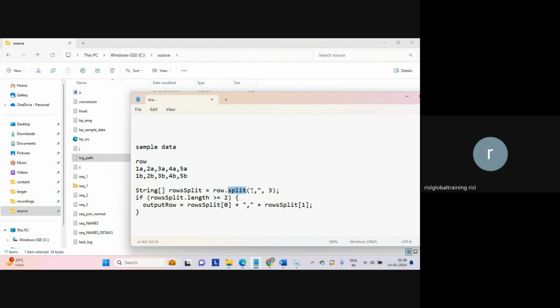And on what basis are we trying to split over here? Based on what? Comma separator. So we are able to see the comma separator over here. And how many splits? Let's say first two. So 1A, 2A, we should get it. Let us see that. Now the question.